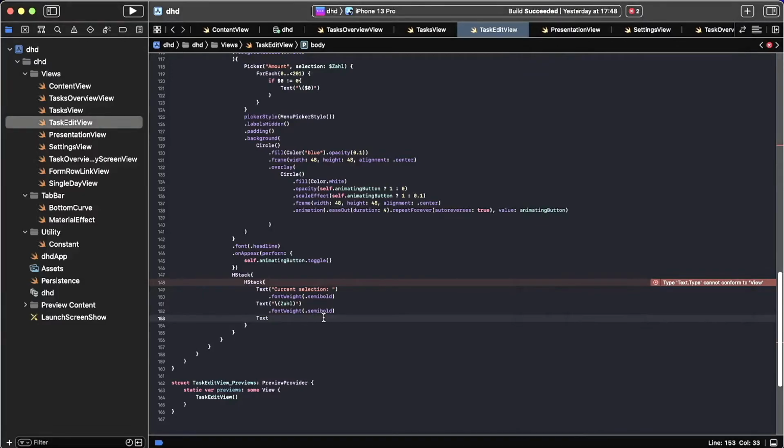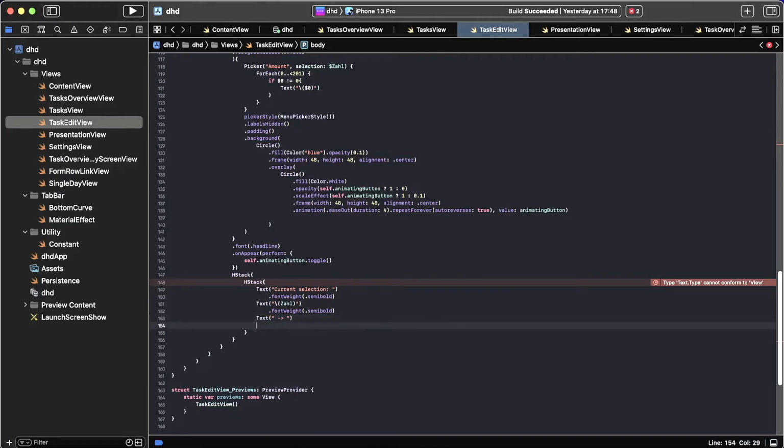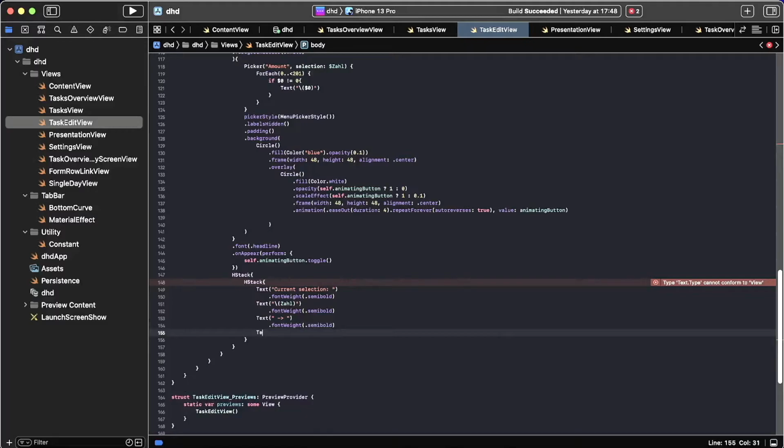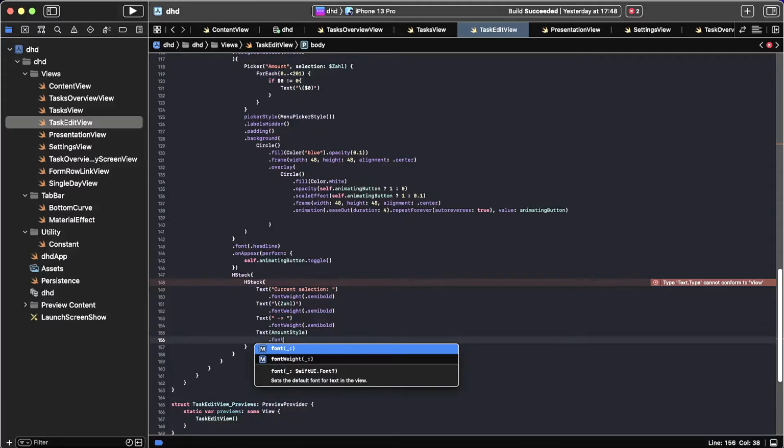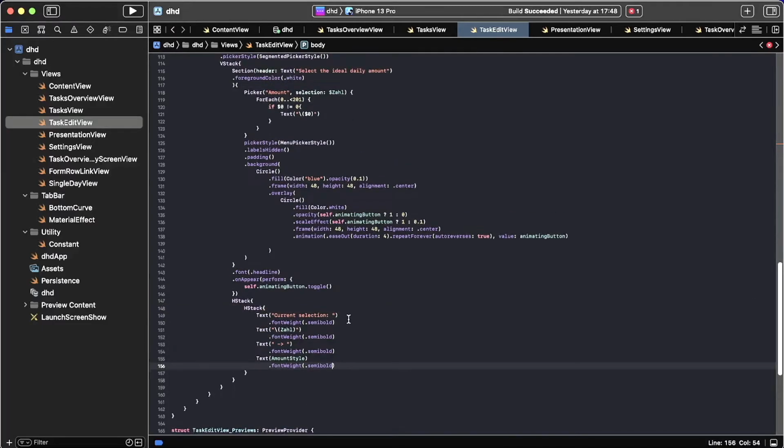Okay, so here we go for text and then go for this and this, basically making an arrow. Go for font weight again, dot semi-bold, go for text, go for amount style, go for font weight and semi-bold again. You should copy this code now. So happy coding.